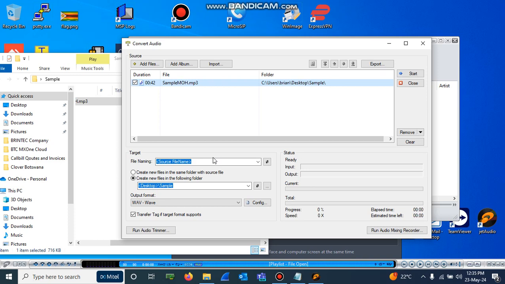And the file naming for the resulting converted WAV file is going to be what name. So here where it says file naming, I'll just keep the source file name, which means it's going to be called sample.moh.wav. And then the next thing is the destination folder where it's going to save the converted file, the WAV file. I'll say create a new file in the following folder, which is the same folder as my source.